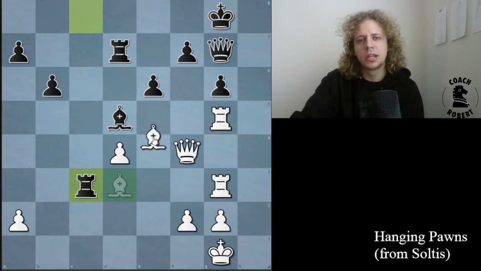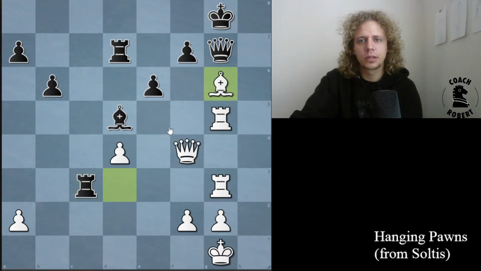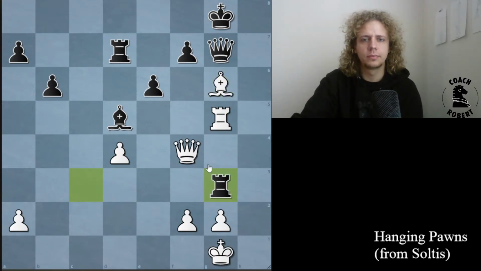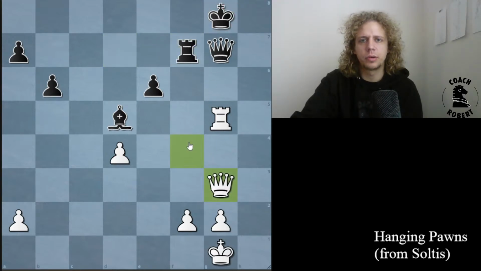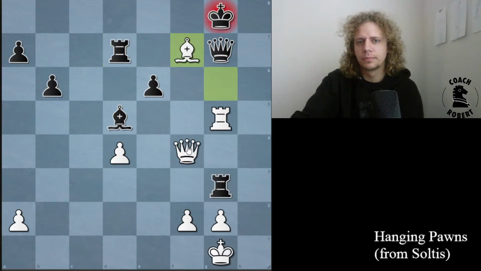But after Bishop G6, if they take with the pawn, it's kind of obvious. You play Rook takes G6 and you're winning. But what about Rook takes G3? The key here is that you should throw Bishop F7 in between. Because if they play Rook takes F7, we have Rook takes G3, and we win the queen. It's pinned. Nothing to do.